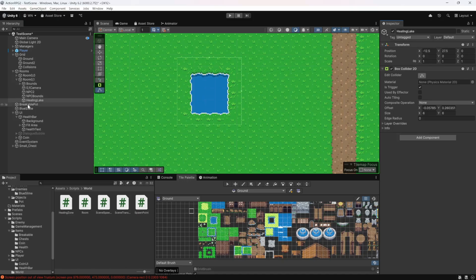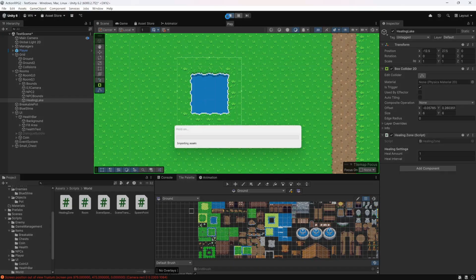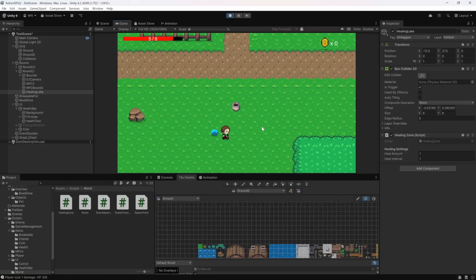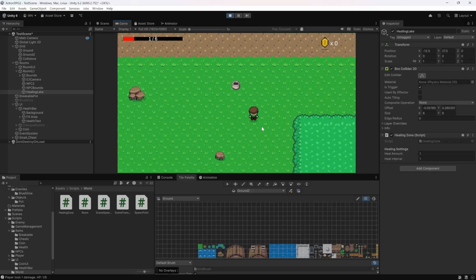But now that we have the healing zone, we add one more component, which is the healing zone script. And there's nothing else that we need to do here other than to play with these amounts if you want to. But yeah, let's test this out. So let's hit play. Let's go find our little slime guy. Let's take a whole bunch of hits until we get down to 1. There we go.